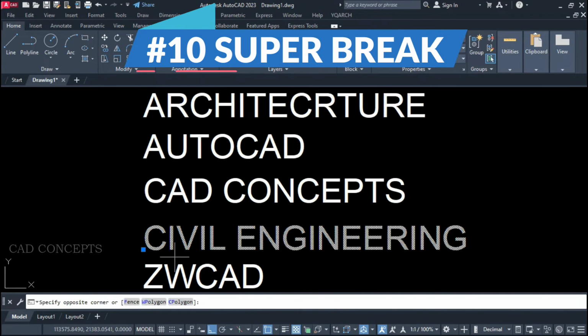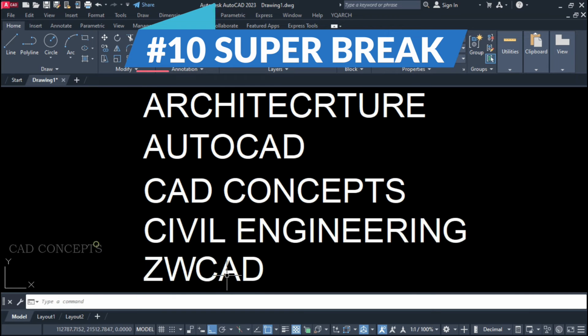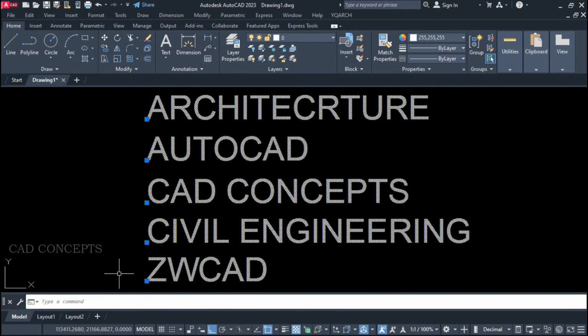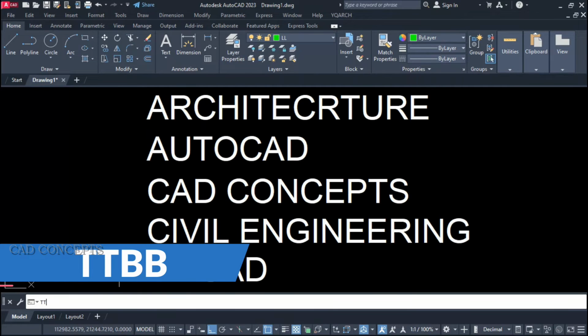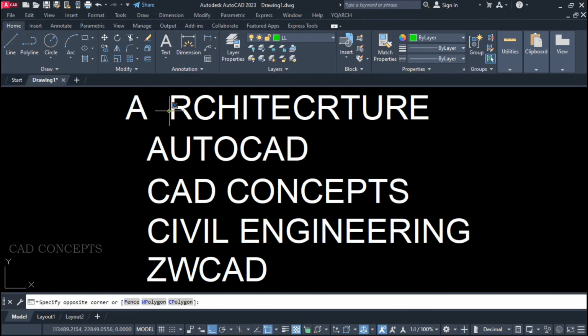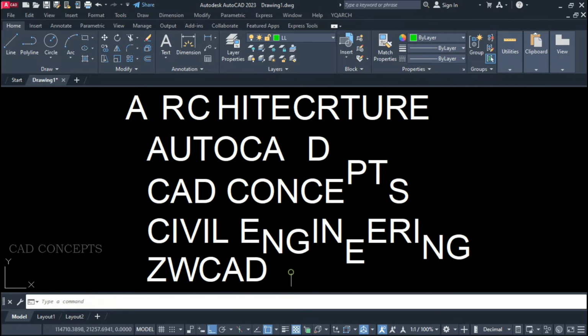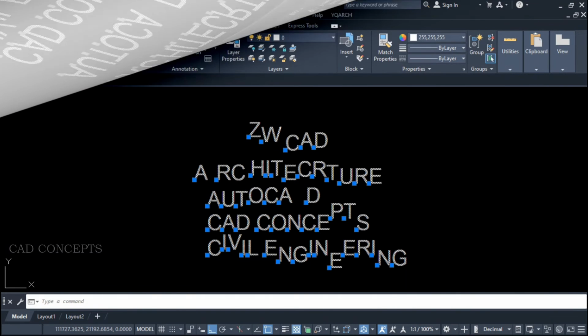Number 10, super break. Each character I want to break, text character entirely at a time. I want to split every letter, double T double B command, and just simply select all, enter one time, and when you enter, you will see the result. Each text got split separately in one time, as you see here. This way you can directly split your text. Now you see here, as much text as we have selected, we are getting at a time, something like this.